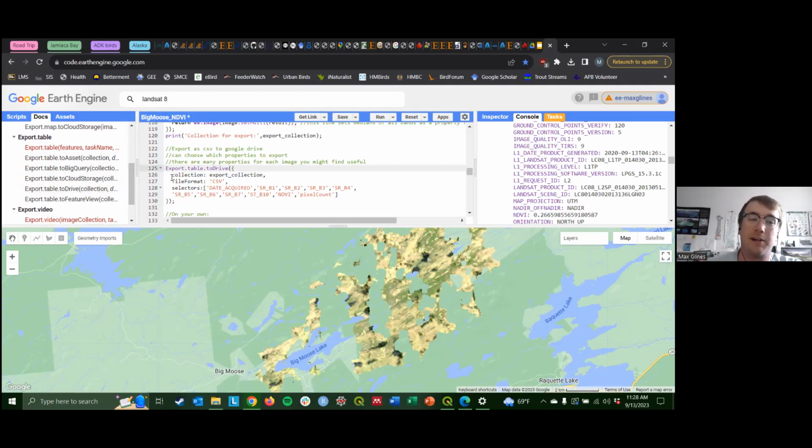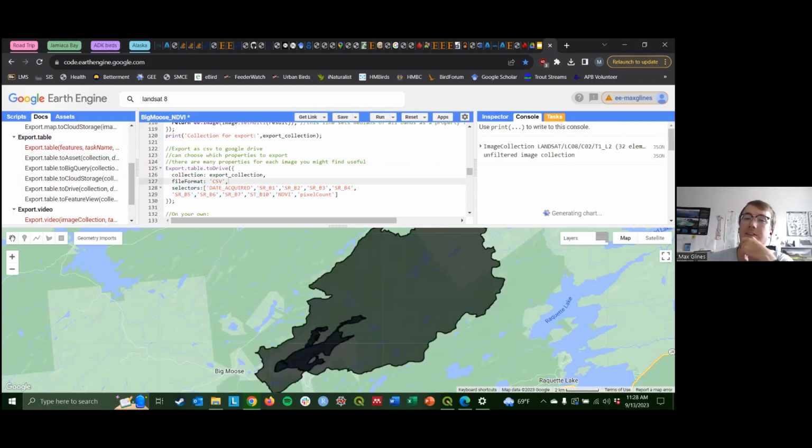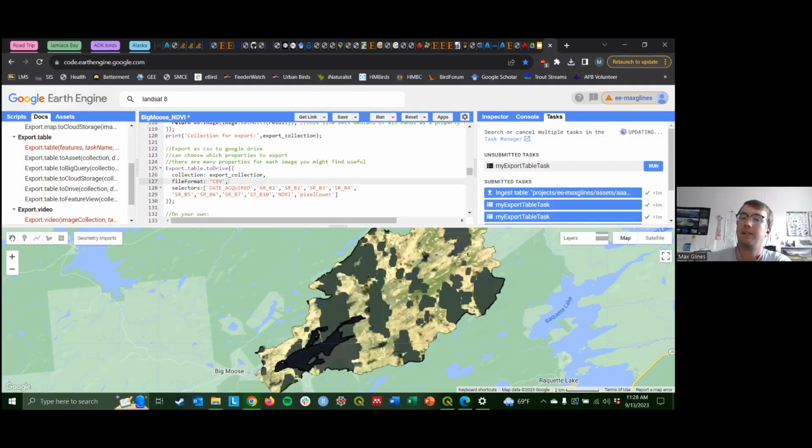So all you do is specify the collection you want to export, the file format you want, in our case CSV, and selectors. This indicates which properties we want to export. So we want to export the date, the value of all the bands, the NDVI, and the pixel count. Once you do that, you can run your script, and you'll see, and we have a submitted task.